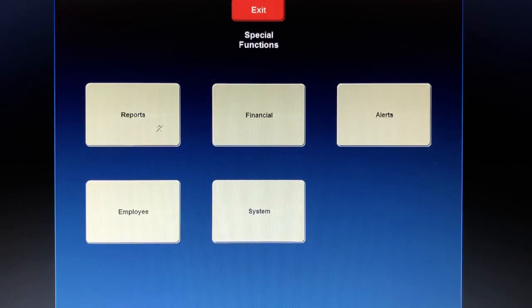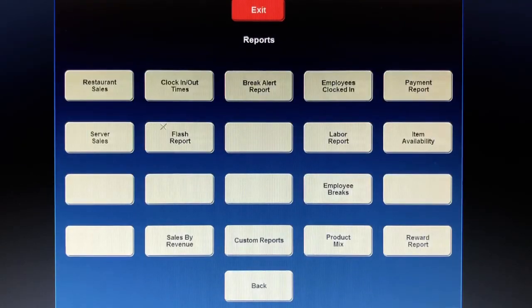When we click reports, it's going to take us to the report screen, and let's explore the report screen and see the different reports we have available. In the upper left, we have restaurant sales, we have server sales, clock in and out times, we have a flash report, we can see the sales listed by revenue center, we have a break alert report, should we use breaks in our environment.